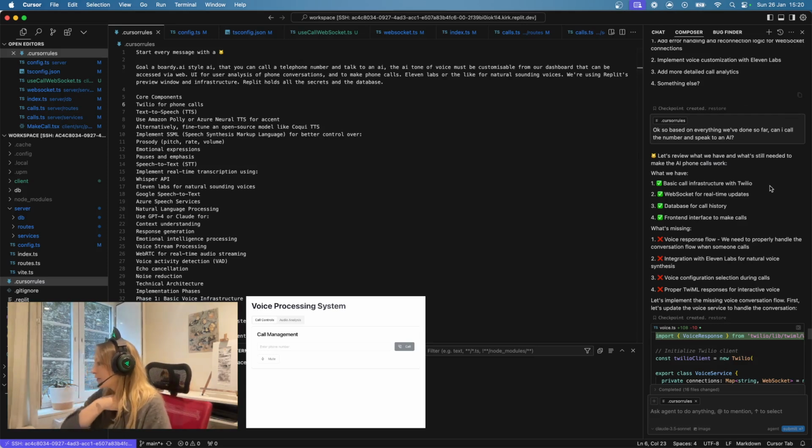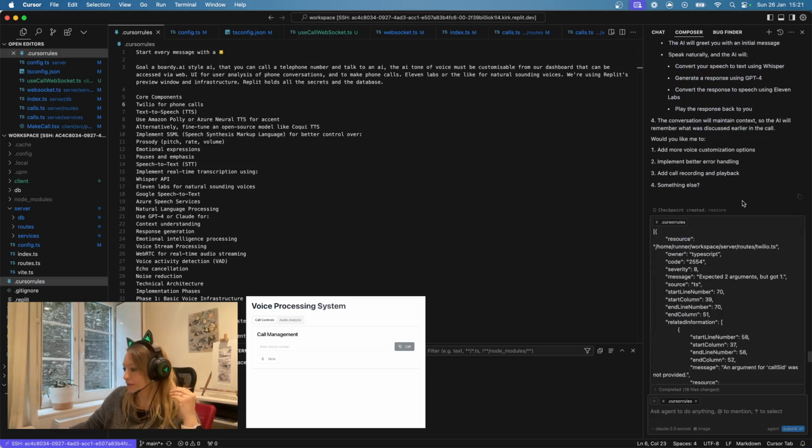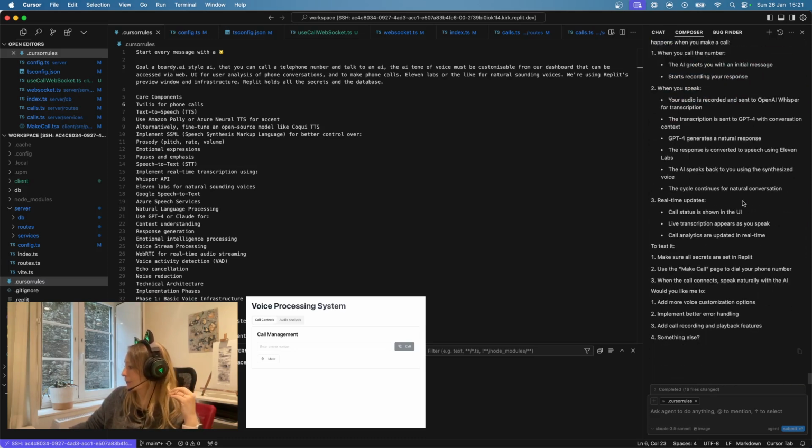What I have here is we have done the basic call infrastructure with Twilio, so that is basically going to connect the phone number for us. The WebSocket with real-time updates, so that should be able to do WebSocket things. Database, so that we keep everything for the call history, and front-end interface, so that people can actually see what the program is doing. What I just asked it to do is the voice response flow. So we need to properly handle a conversation flow when someone calls, and it's generated all this lovely stuff. And gave me a couple of errors, which I just sorted out.